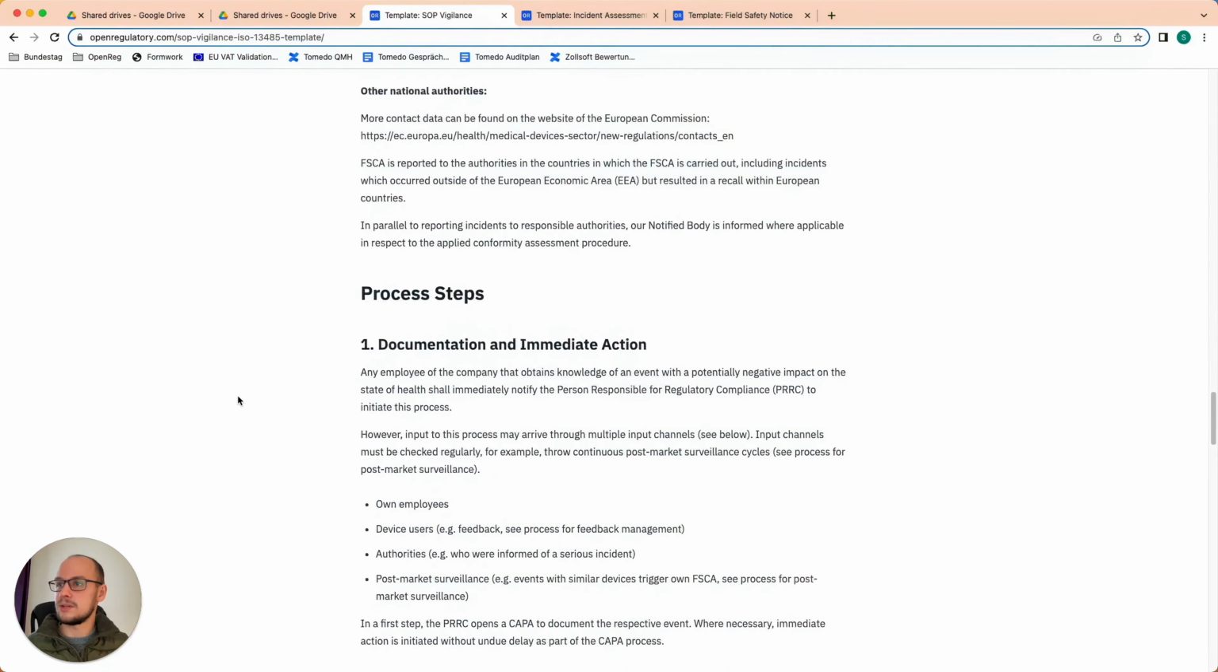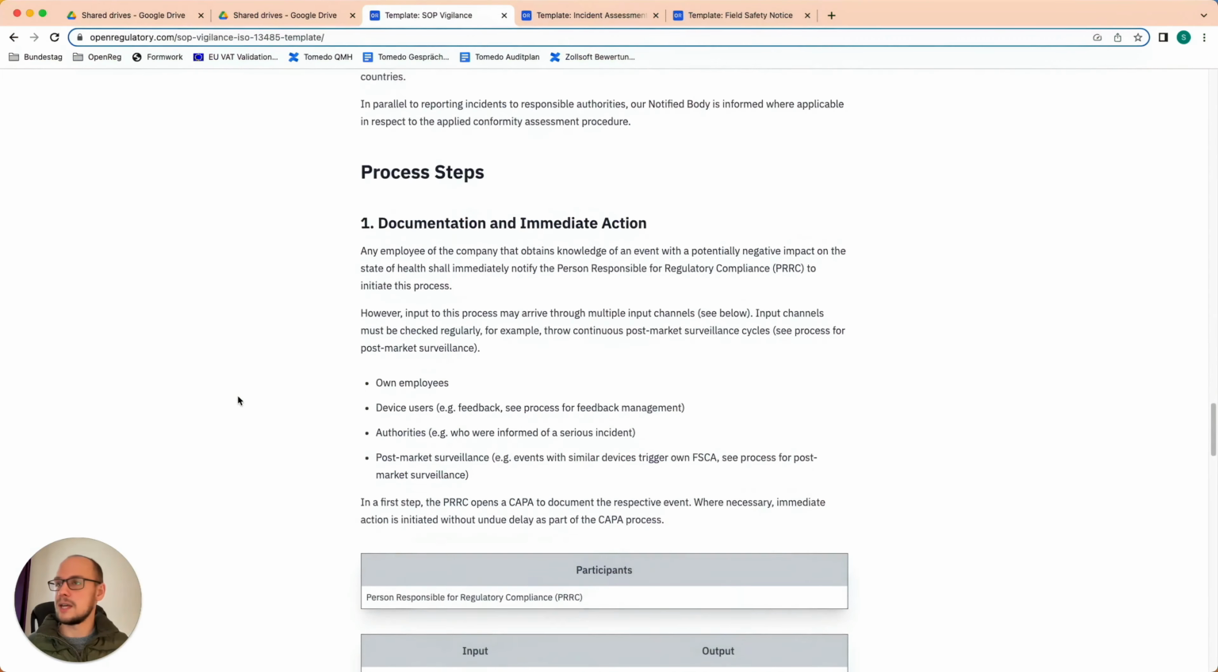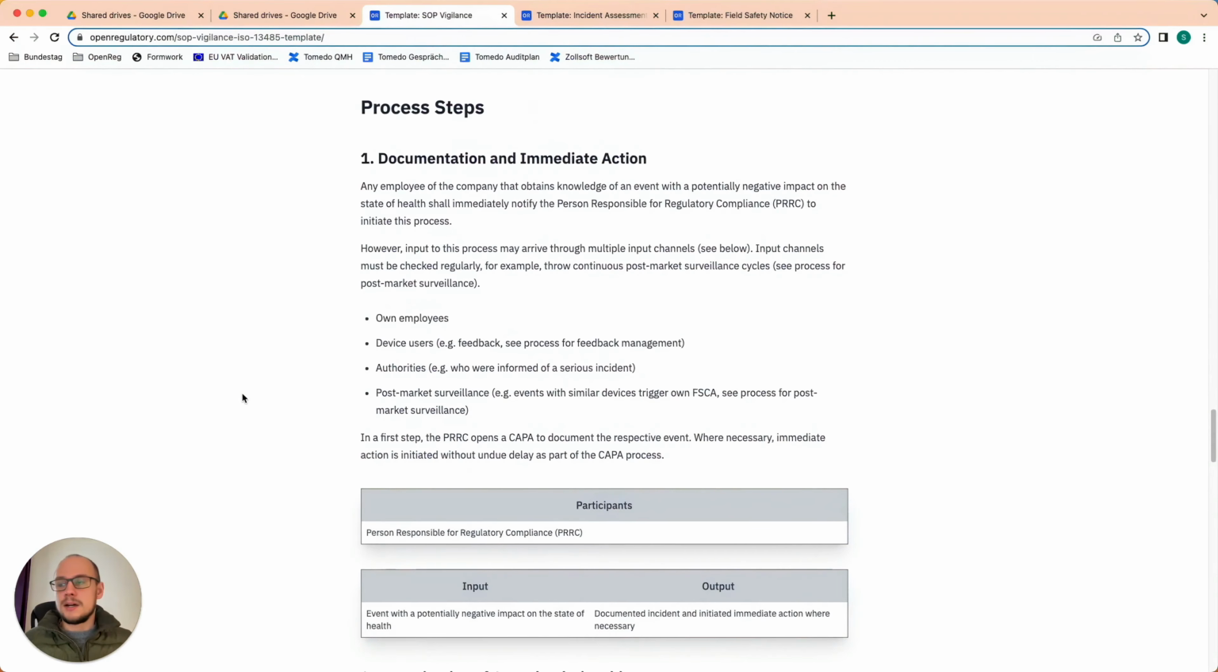And with that, we've finally reached the actual process steps already. And without much surprise, we will start this process by documenting the incident. We recommend using your existing CAPA process for that, just because why setting up something new if you can use what you already have? But of course, you can choose any documentation format that you want. You can also set up a separate new one for that. Three things are more important to point out here. First, anybody can report a potential incident.